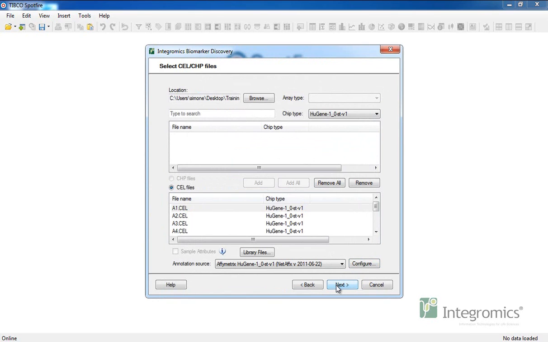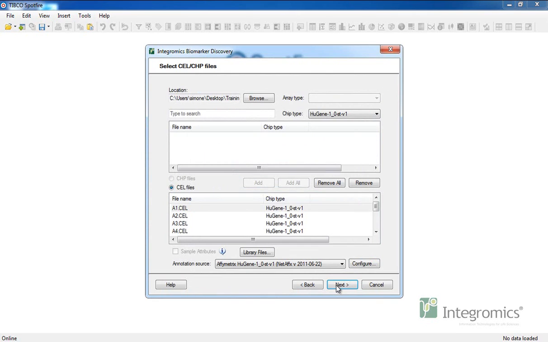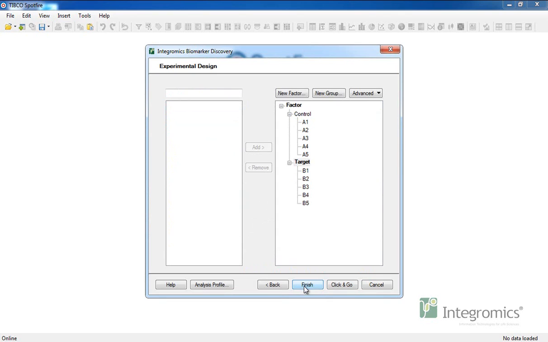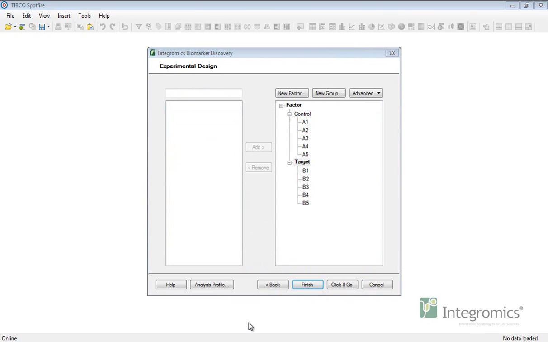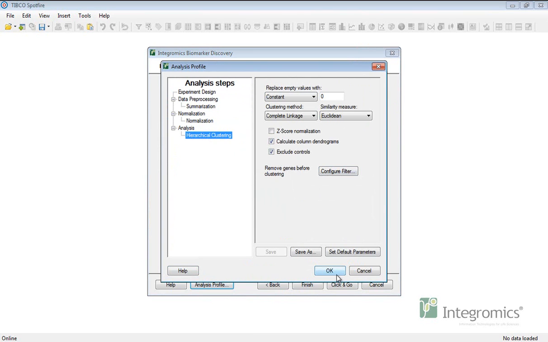Once the annotations are in order, we can proceed to defining the experimental design of our data. We can easily assign the files to the control and target groups. Now that we have everything configured, we just need to click Go in order to execute our analysis. But before that, we can review our settings in the analysis profile for our data preprocessing, normalization, and analysis settings.